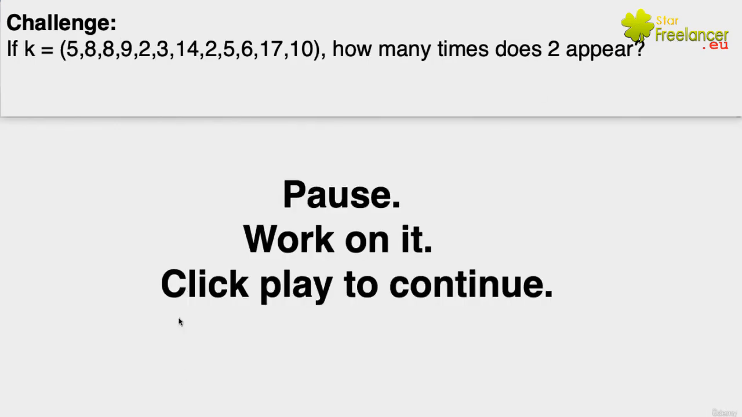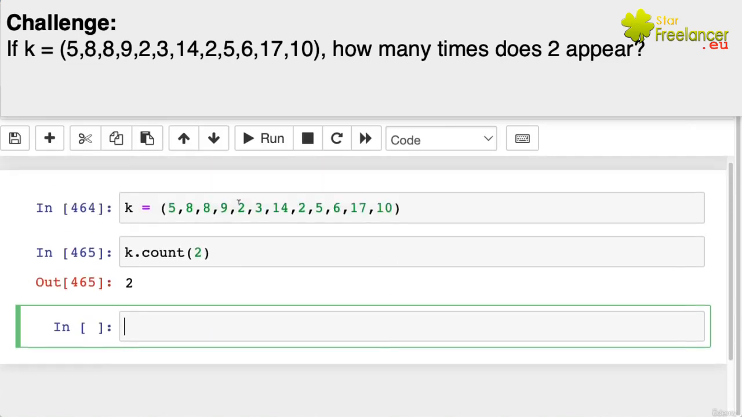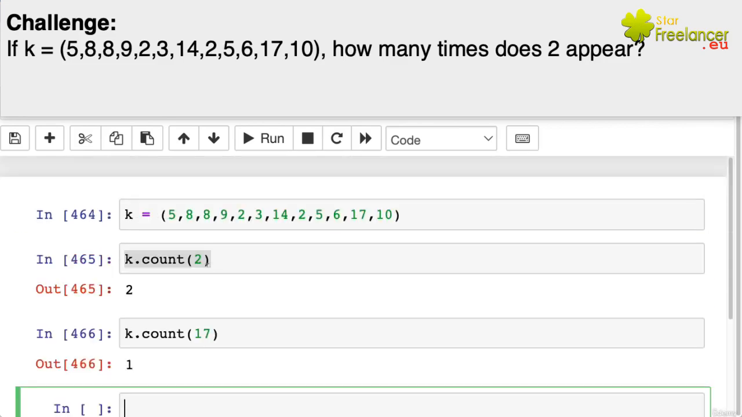Thank you for viewing. If k is equal to this, how many times does 2 appear? That is to use what? Count. If you run this, 2 appears 2 times: 1, 2. For instance, you want to check like 17. What do you use? Count.